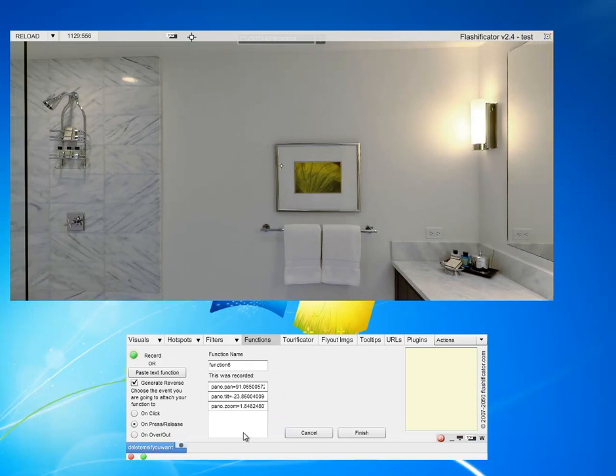Okay, once you're done with that, you can name this. We'll call this move 1. You can actually put an underscore, because you can't use a space or anything like that, or even a hyphen. It has to be an underscore to separate the text. We don't need anything generated unless you want to do a reverse, so we're just going to untick that.